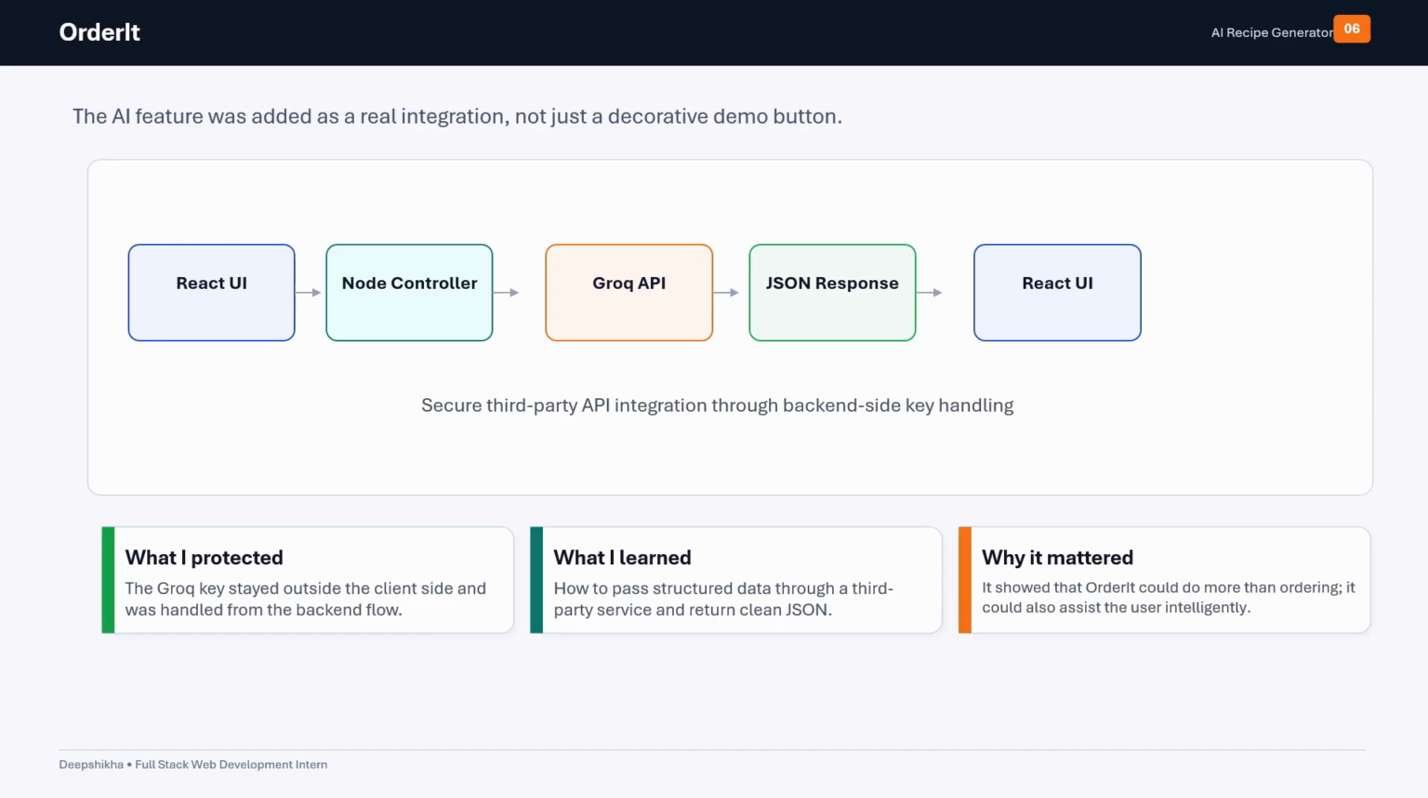Developing this feature taught me how to integrate third-party APIs securely, keep API keys protected using environment variables, and process AI-generated data before displaying it to users. This was one of the most valuable learning experiences during my internship.